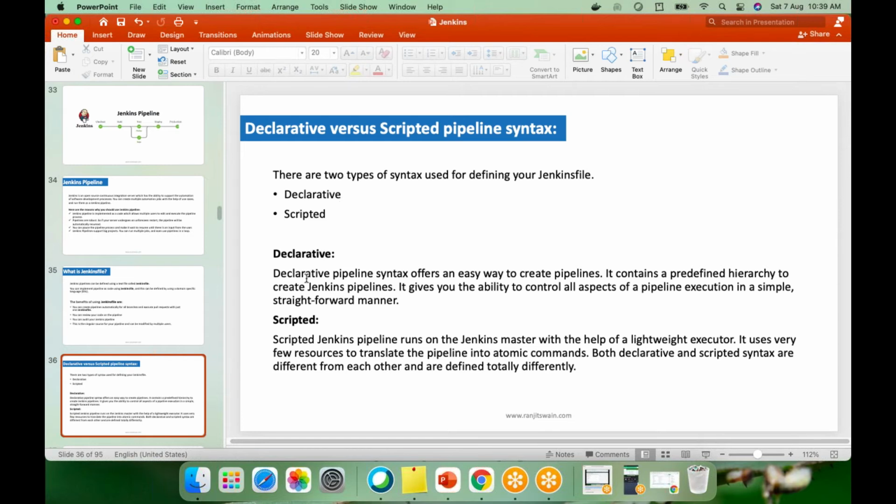So what is declarative? Declarative pipeline syntax offers an easy way to create pipelines. It contains a predefined hierarchy to create a Jenkins pipeline. It gives you the ability to control all aspects of pipeline execution in a simple, straightforward manner. It's very easy. You'll get questions about which way you can create the pipelines, and what type of syntax you can write.